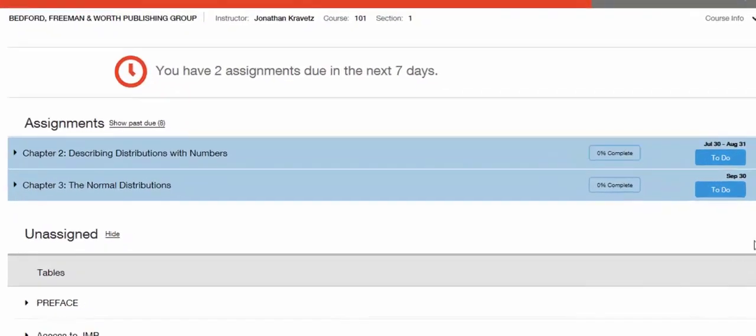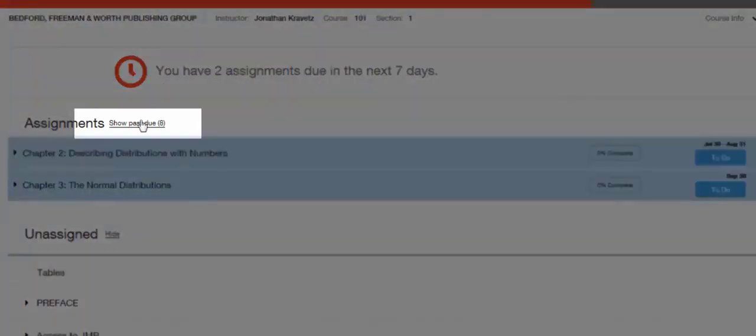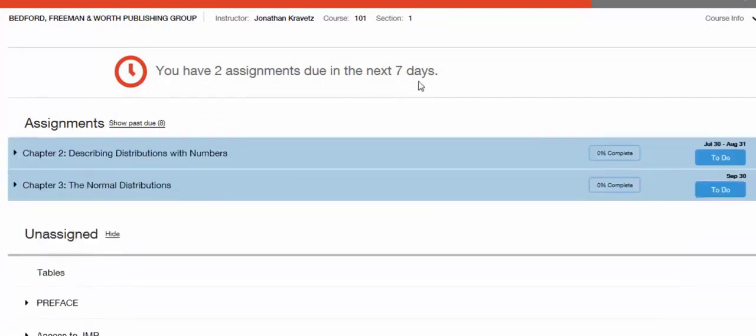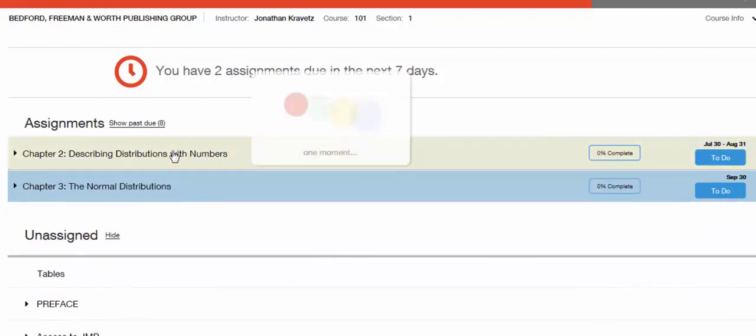On LaunchPad's homepage, assignments are placed in the order they are due in their assigned sections. You can also click on Show Past Due to see all your past due assignments. To see the items assigned in a unit, click on the unit.